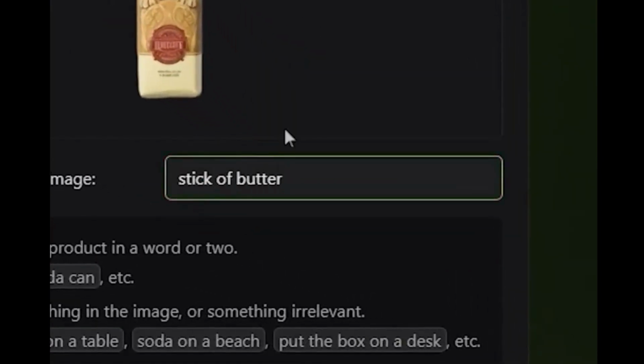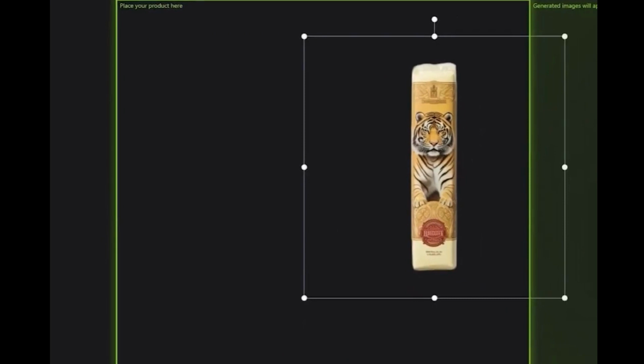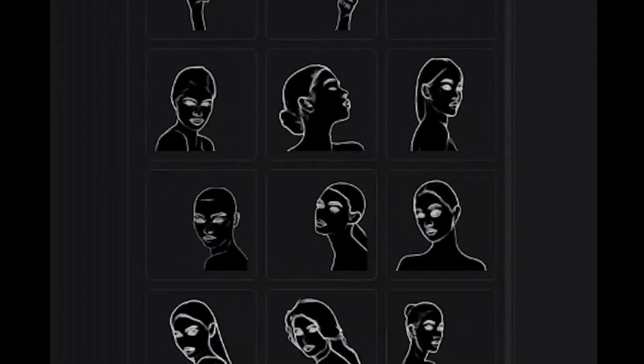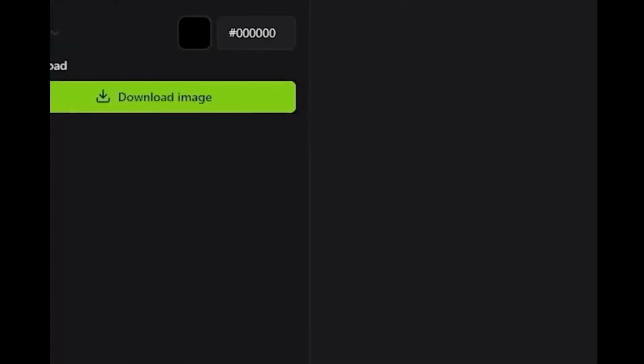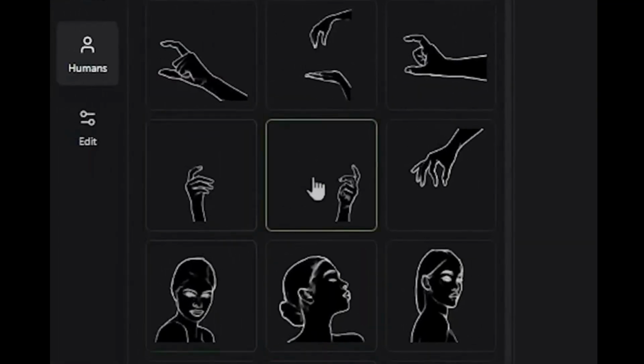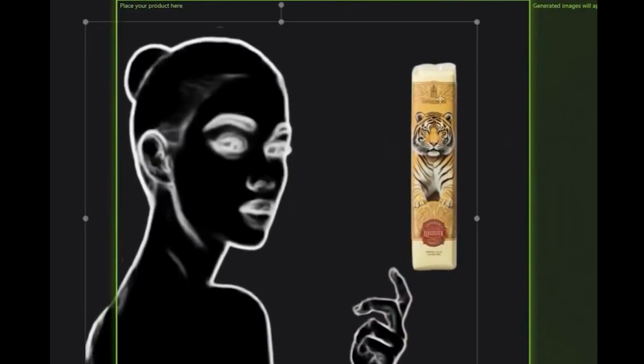We're going to go thick butter. So we're going to make this a little bit smaller. And then we're going to click on Human. And we are going to go with this one right here. And we are going to go with this one. And then we're going to drag this puppy in and click Generate. Okay, so this is the one.